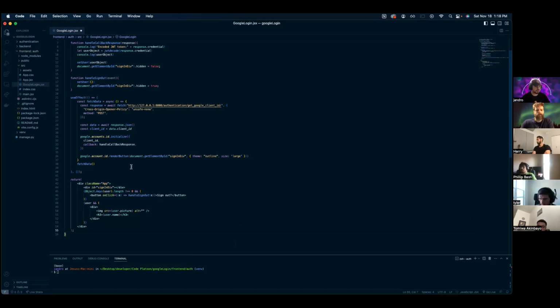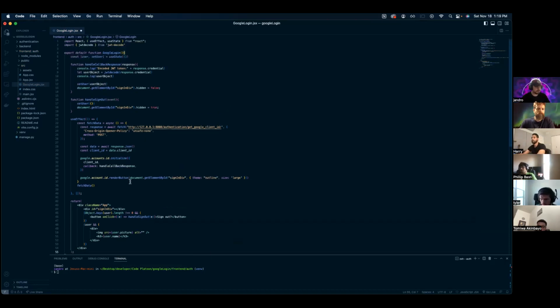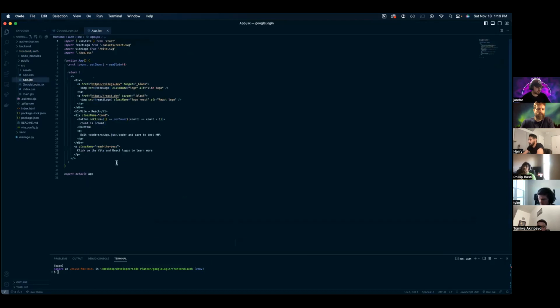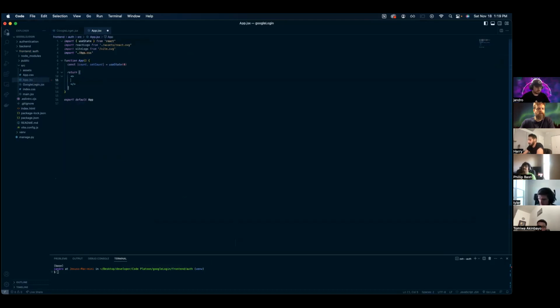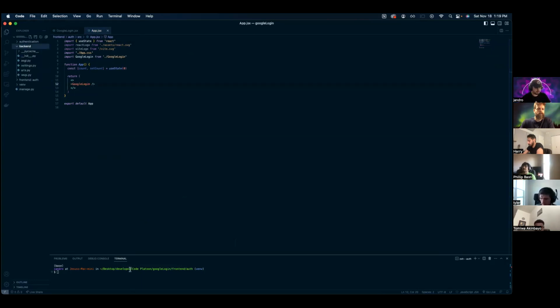So this is pretty much all the code for the front end, what you need. We'll just put this in the App.jsx. We'll save that. Now, before we go ahead with that, let's go ahead and do the backend stuff real quick.